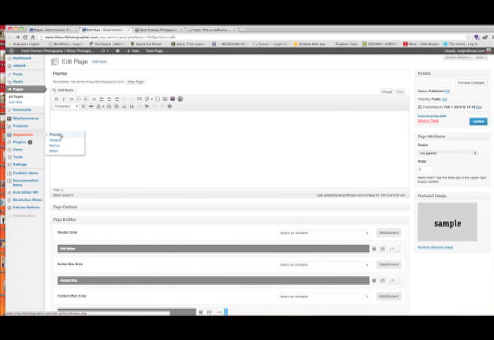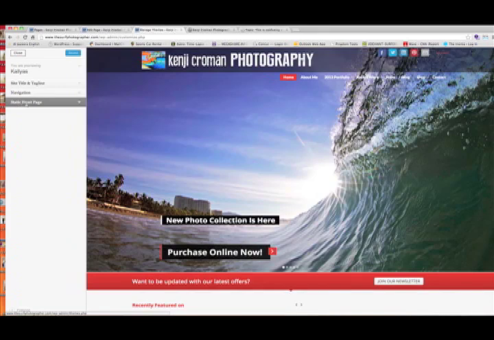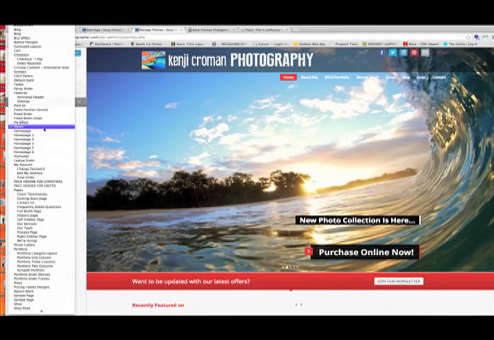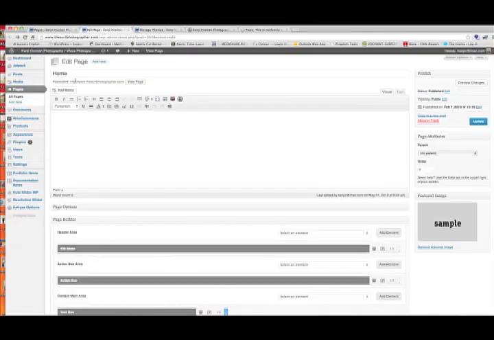So under appearance and themes, right click it and hit open new tab. So that'll open this page. Click on customization or customize, and in this section here, static front page, where it says front page, just select home page all. Or if you saved it previously here, like I asked you to, where it says home, hit the update button, and then that will save whatever is there now.